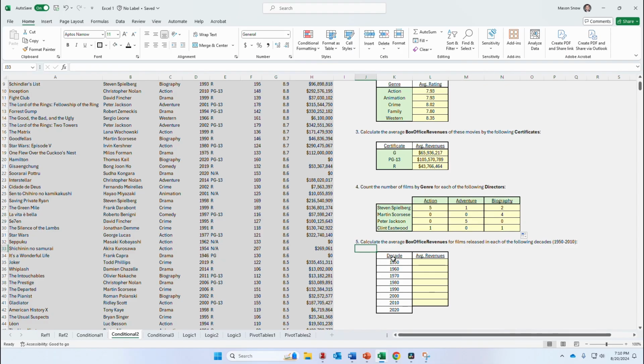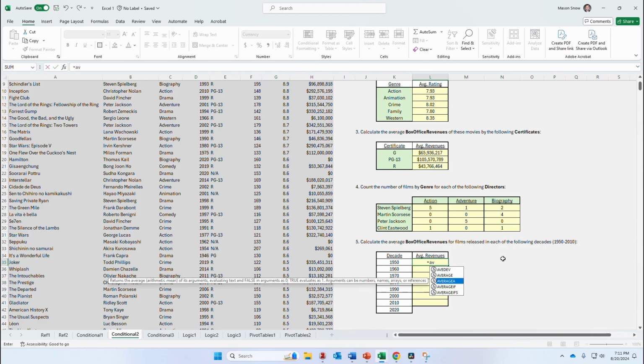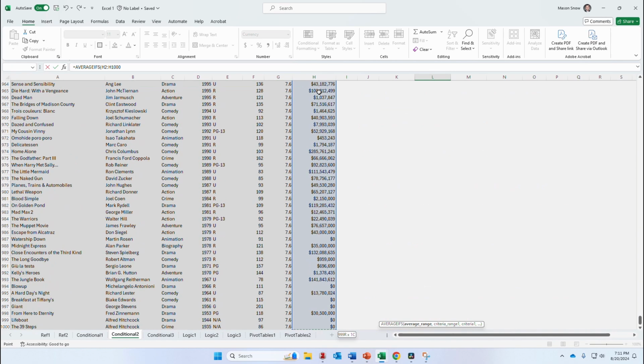Question 5 asks us to calculate the average box office revenues for films released in each of the following decades. I suppose time and inflation is a pretty important factor when considering box office revenues, right? And we want to look at averages. If this one stumped you, I hope you didn't spend too much time here, but we're going to impose multiple inequality criteria in an AVERAGEIFS function. We'll do equals AVERAGEIFS, and we're going to be averaging box office revenues.